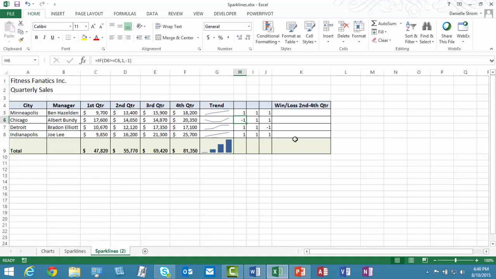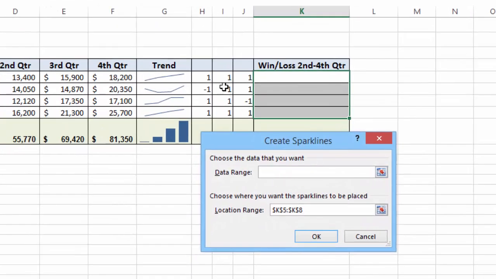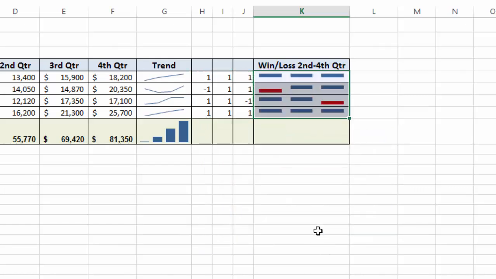And that would be a nice thing to see with win-loss Sparklines. I'm actually trending these numbers. I can't put formulas directly in the Sparkline, so I'm putting the formulas on the worksheet. I'll base these Sparklines on the result of these formulas. So I'm going to select those 4 cells. I'm going to come up to Insert. I'll do Win/Loss. The data range is going to be these numbers, my positive or negative numbers, and I'll click OK. And that's basically what win-loss does.